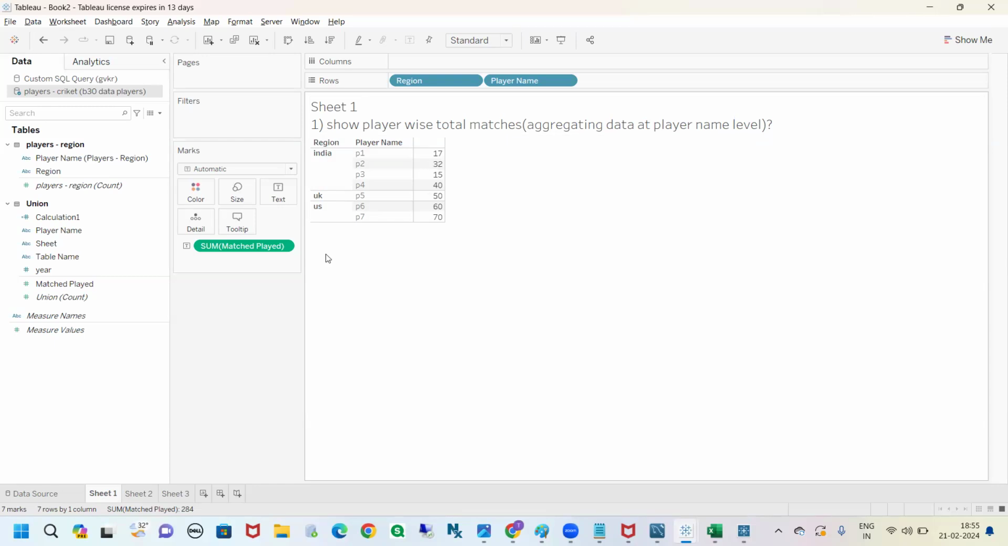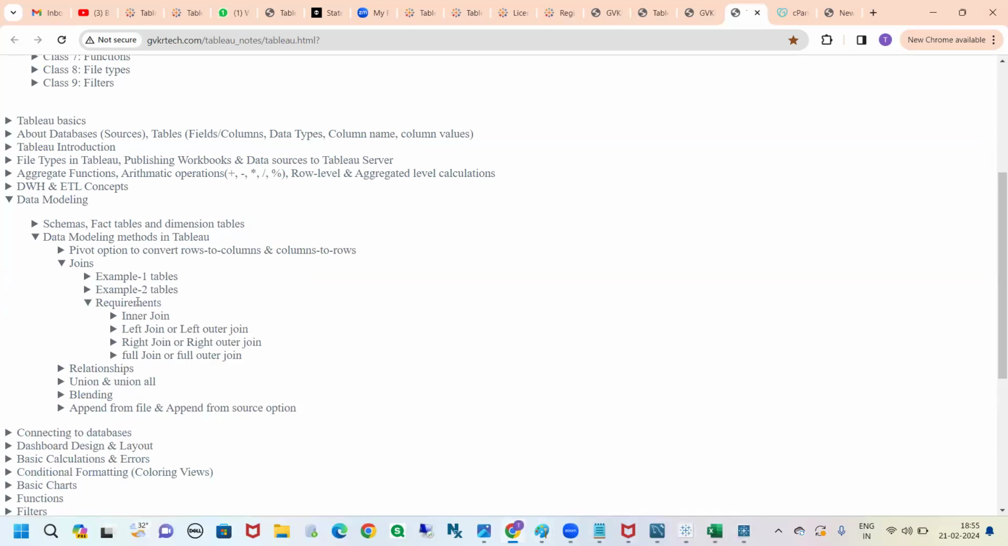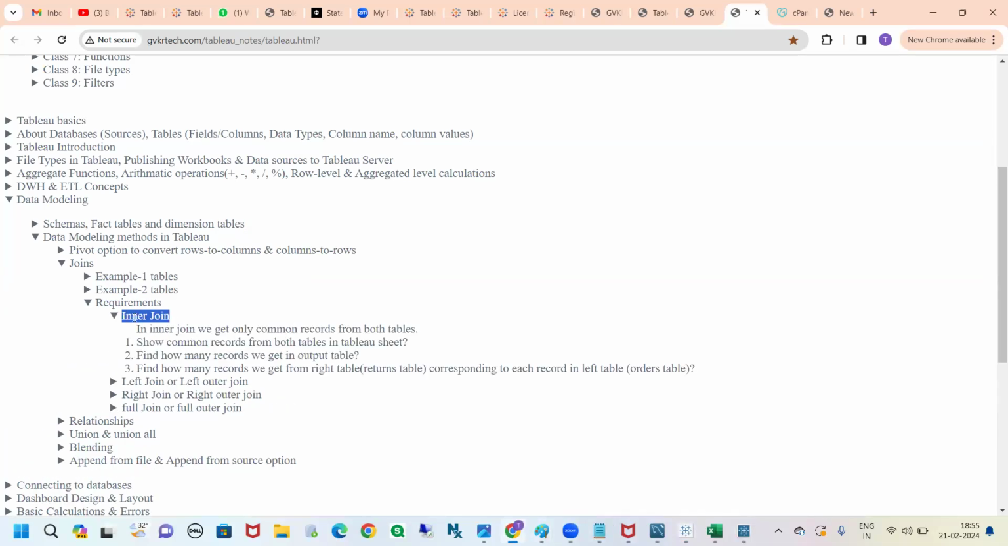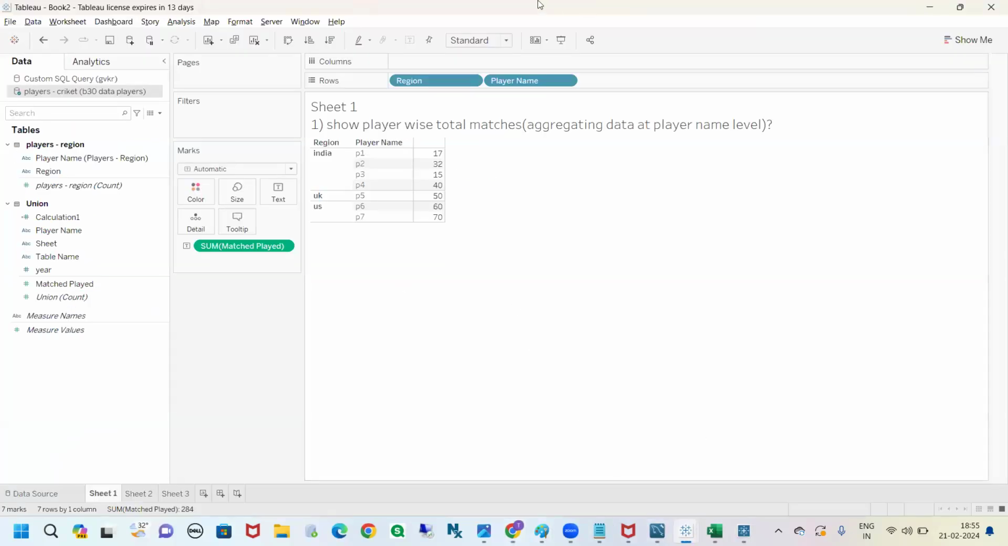Because of this reason, we will go for unions, relationships, or blending. All those are same. So tomorrow we will see how many types of joins we will have, and we will see what is the difference between inner join, left join, and all this. We'll see tomorrow one by one. And thanks for your time today.